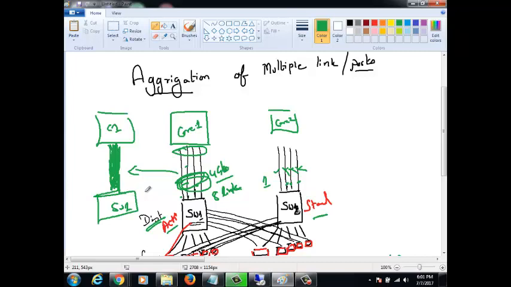Whereas if you don't have EtherChannel, spanning tree will block and unblock. It takes some time, and there will be a lot of packet drops. EtherChannel saves time. EtherChannel provides redundancy. EtherChannel provides load balancing and high availability. It reduces oversubscription. So EtherChannel is good.